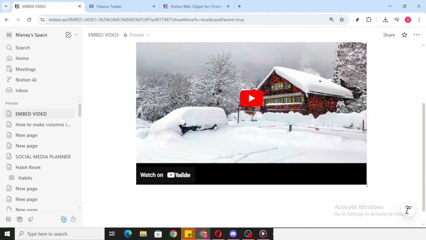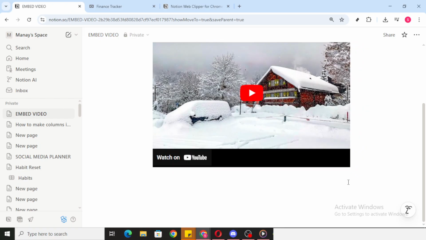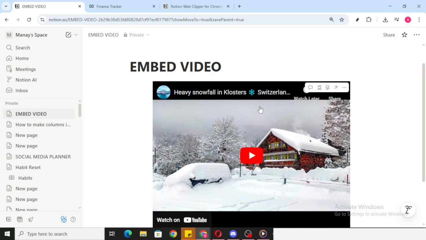Hover over the embed and use the drag handles on the sides to make it wider or narrower. This is especially helpful if you're working in a multi-column layout or want the video to stand out as a main focal point. If your page is set to full width, widening the video can give it a more immersive feel. If not, keeping it moderate can help maintain a clean, readable page.